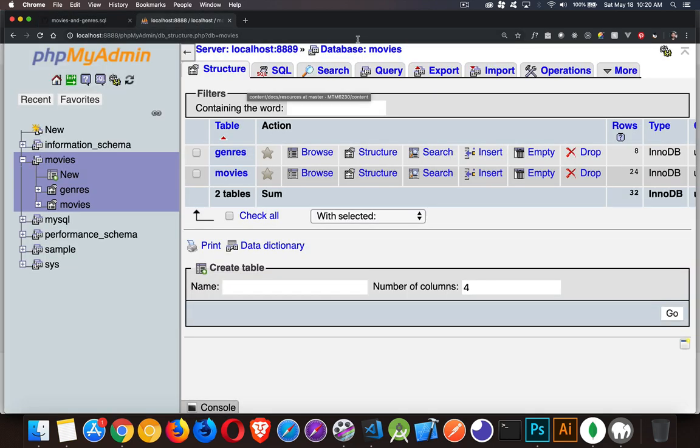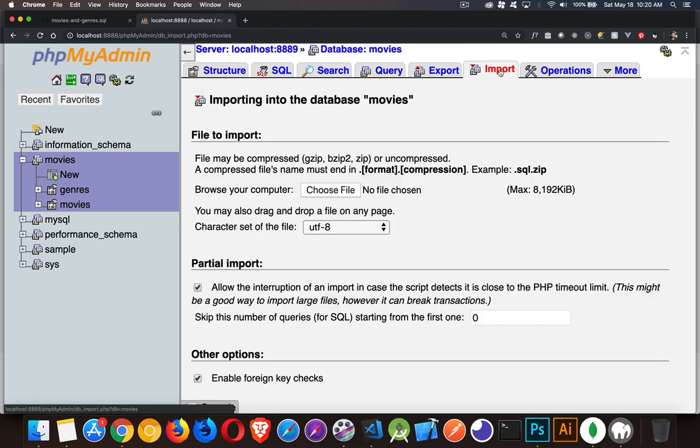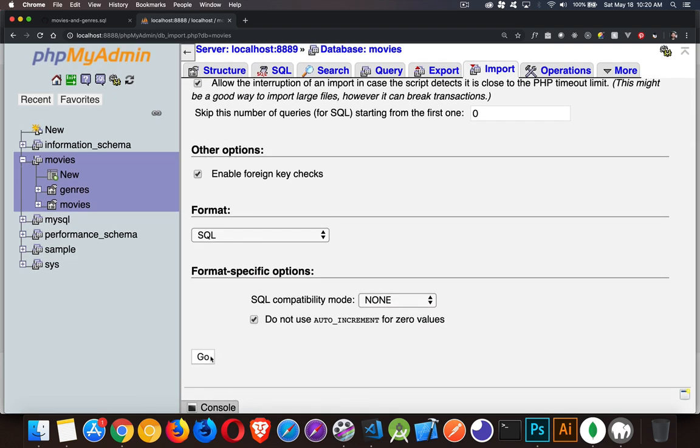Create a database in phpMyAdmin called Movies, or call it whatever you want. It doesn't really matter if it's the same name. And then go to the Import tab and click on Choose File. Choose the one that you've downloaded, the SQL file, and then click Go down here at the bottom. And that will create these two tables, Genres and Movies.